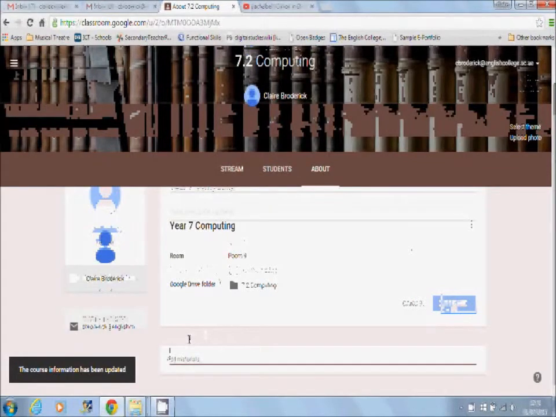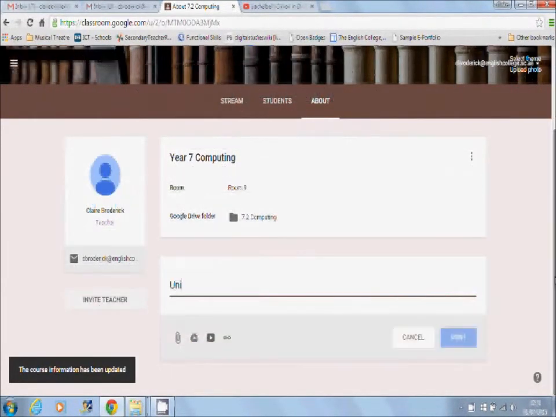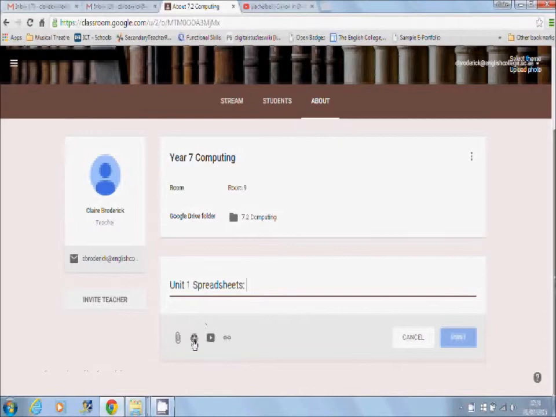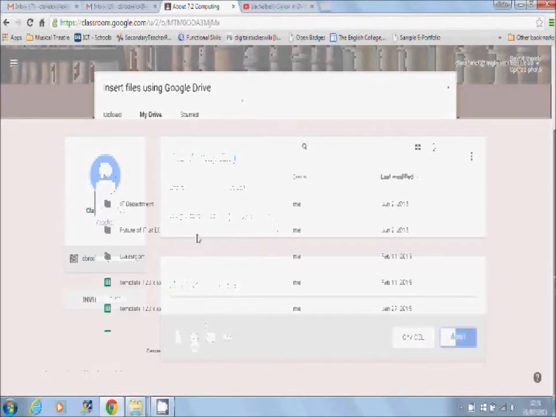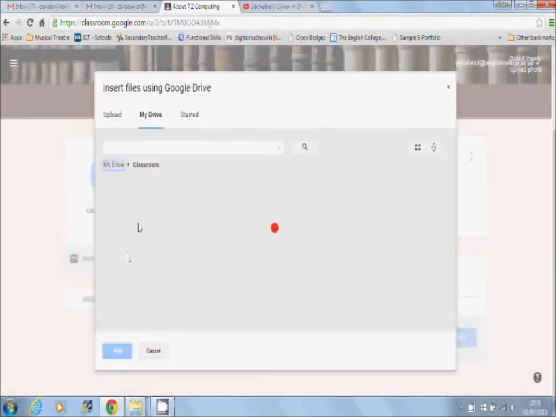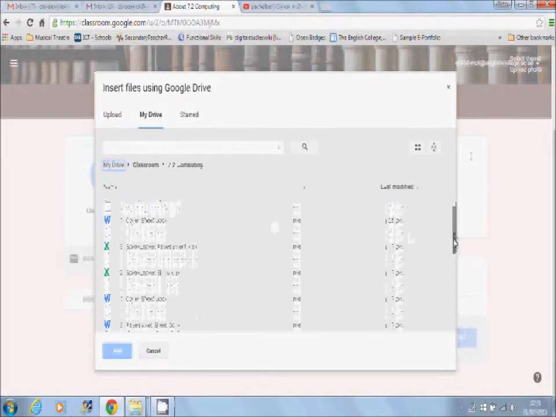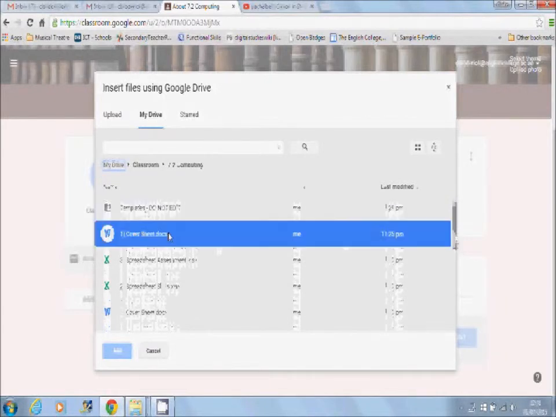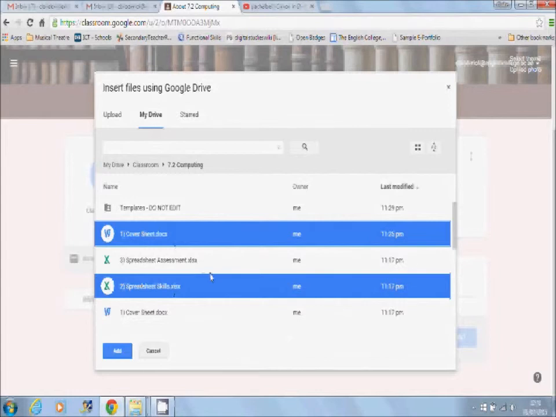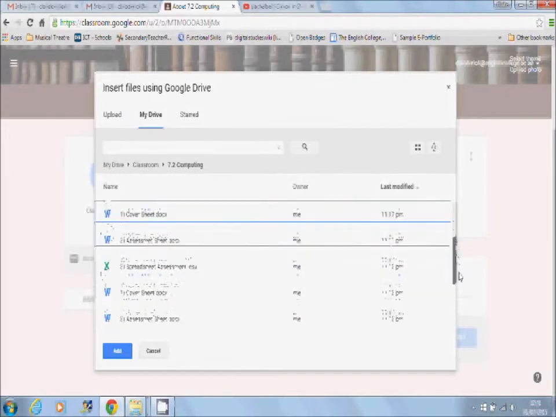The thing that I like here is that you can actually group your work together. So for example, I could do Unit 1 spreadsheets, and here I could attach my files that I've got on my Google Drive in an organized way. So I'm going to go to my classroom, I'm going to go to 7.2. I'm going to find all of the documents that I want the students to access in this particular unit. So I'm going to click the first one, which is 1. I'm going to hold Control and click 2. And I know that I also need 3s.